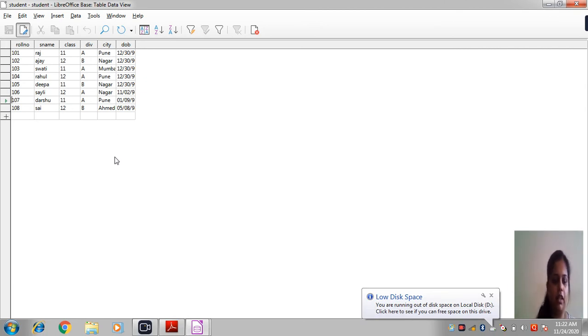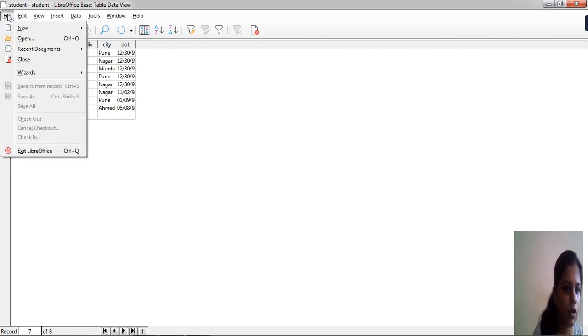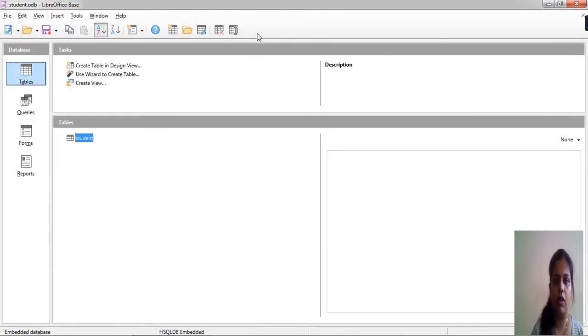Okay, after creating, again save this record by using the shortcut key Control S, and Control S you all can do, or you all can go and save here. Already I have saved and closed this. Okay, now this is what we have done. We have created a table with student and we have inserted the minimum 8 records.